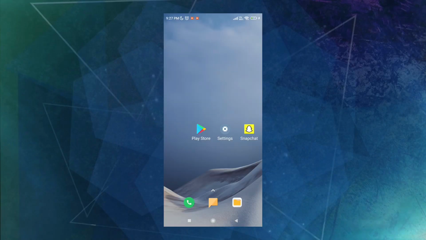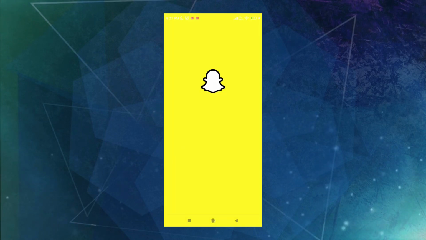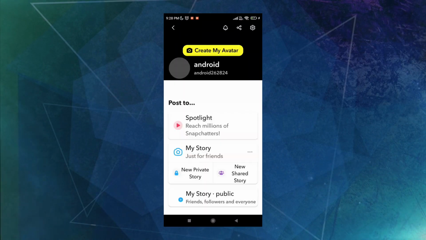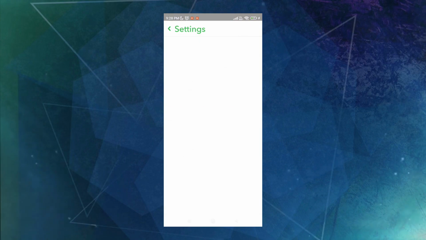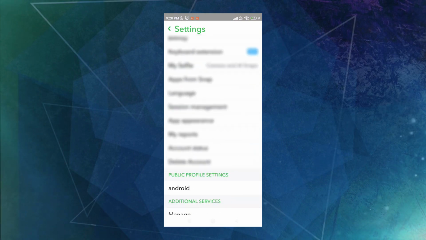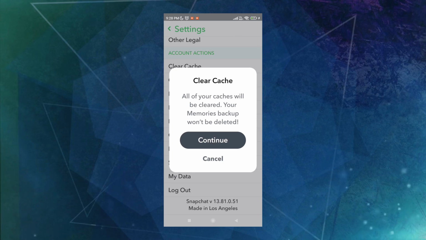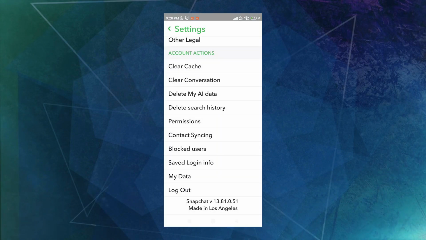Snapchat has an option to clear the app cache, which is very useful to resolve the app-related problems. You can try it to fix this error. To do this, open the Snapchat app and go to your profile. Choose Settings, click on the Clear Cache under Accounts Actions. At this time, tap on Continue option to confirm clearing the cache.